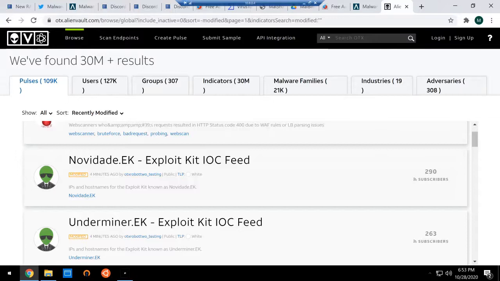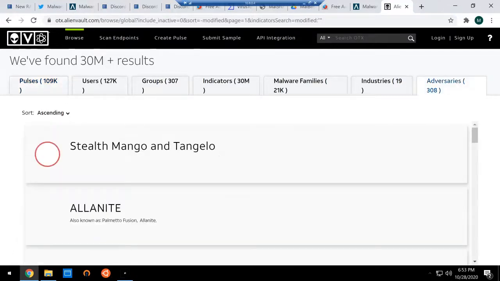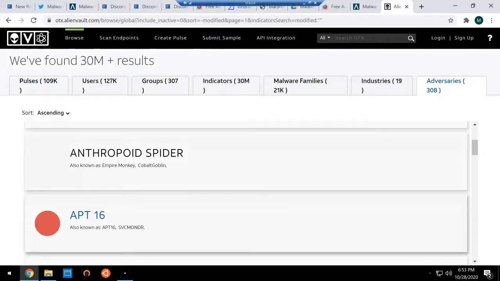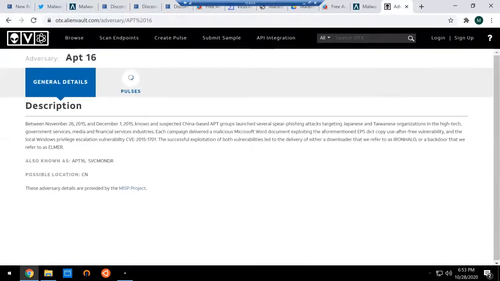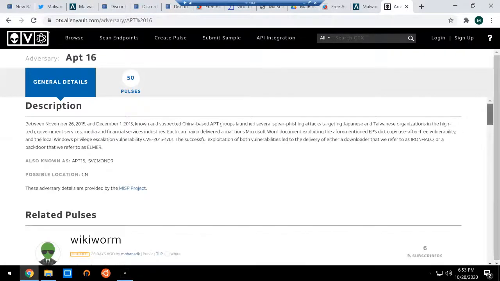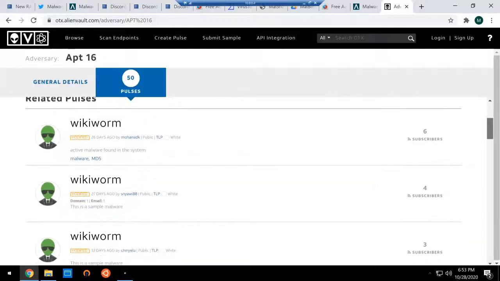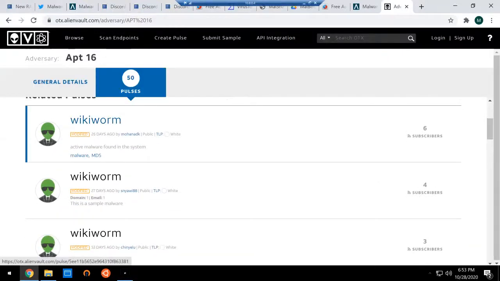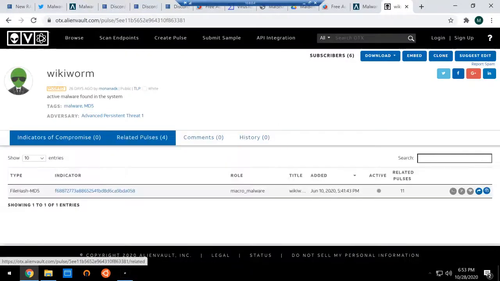hacking organizations that are connected to that sort of government entity. That can be classified under an APT, and you can track that here. So like here, APT 16. Let's click this one, WikiWorm.